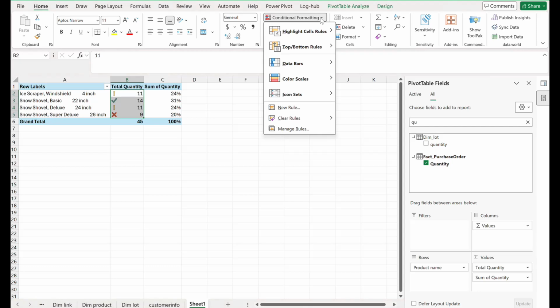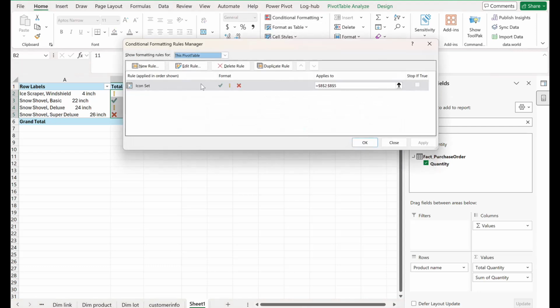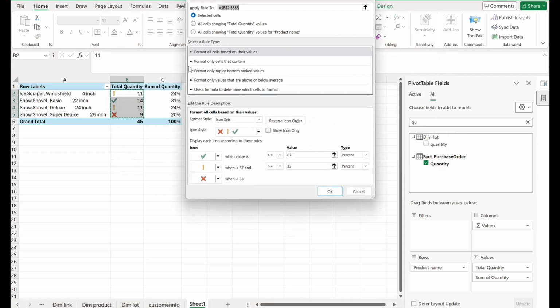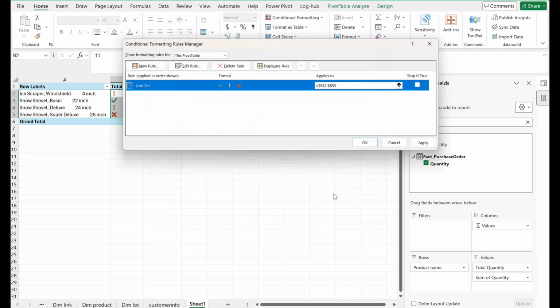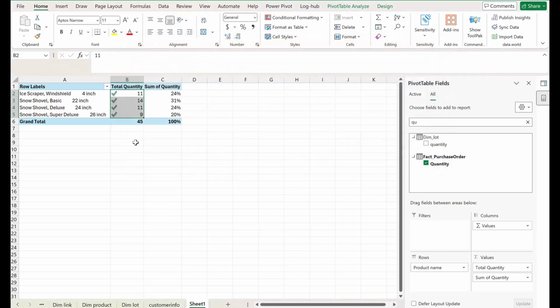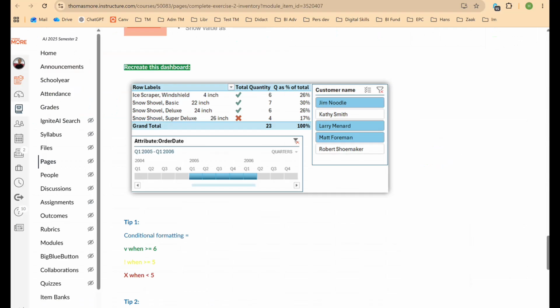And then we go back to conditional formatting to manage rules to set our own boundaries. So in edit rules, we say numbers instead of percentage. So if it's bigger or equal than 6, a green check mark. If it's bigger or equal than 5, but smaller than 6, a yellow one, and otherwise a red one. Okay, there you go. Of course it's not the same yet because the slicers are not in place. But this is all we had to do for the pivot table.